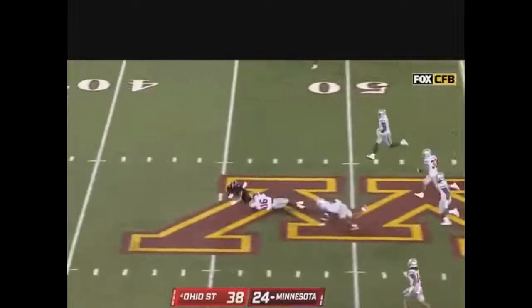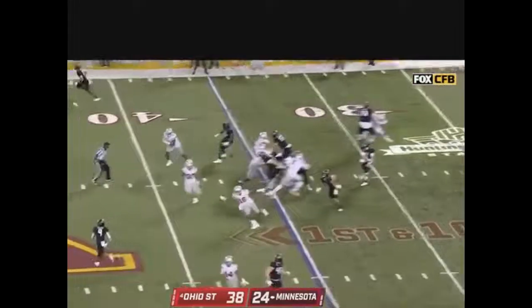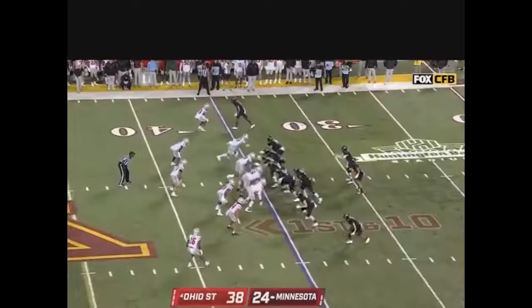There you go. Easy, big play, about a 21-yard gain officially. Nice little play action. Good pass over the middle. Big play. One more time.